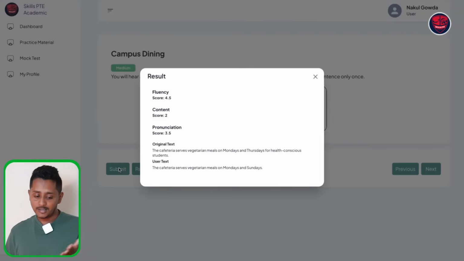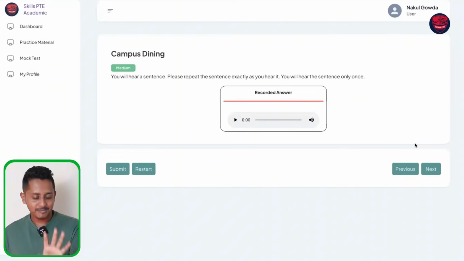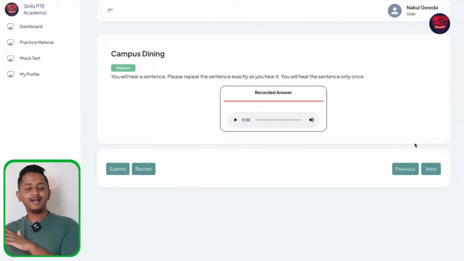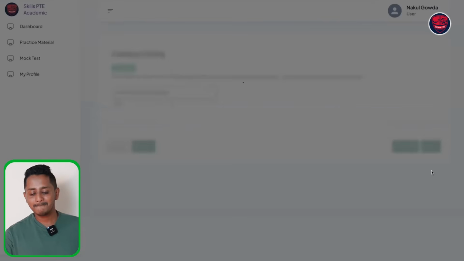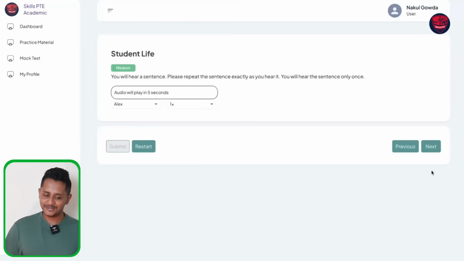Probably if I had stopped it, the cafeteria serves vegetarian meals on Mondays, probably I would have got full scores. But anyhow, here as well I have gotten full score, but pronunciation went down because you're replacing some other word. Hope you're getting it. Try to exactly speak as it is, first 60-70%. If you skip the last part, it should be still fine. We move on to the next question.